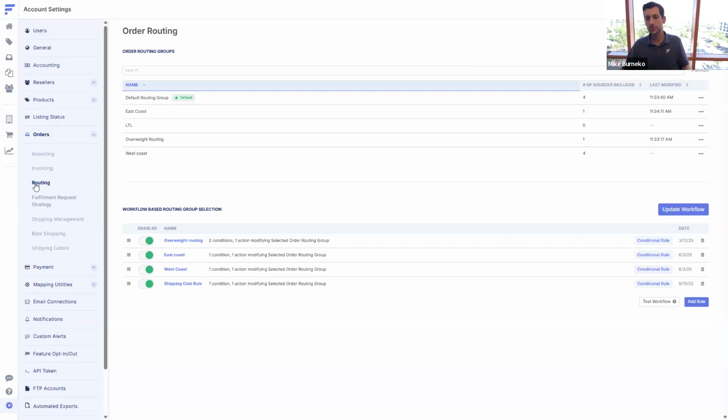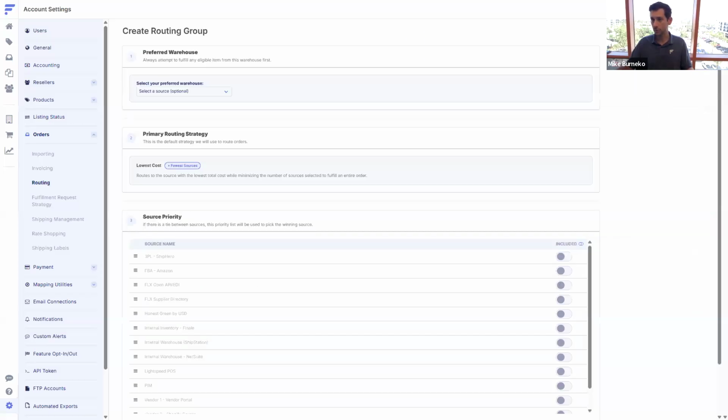So this should be a page most customers are familiar with. Honestly, it's often set up during onboarding, or if you have a new use case or a new vendor maybe that you're setting up, a new warehouse that you're configuring, and just adding them to your order routing scenarios. But really, where I want to show you guys is going to this add routing group option.